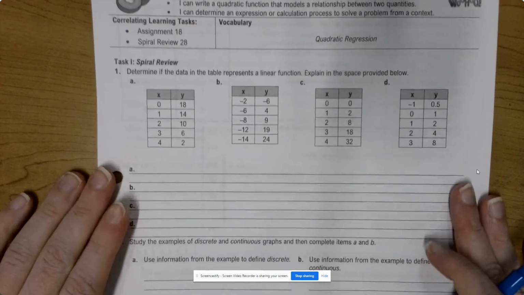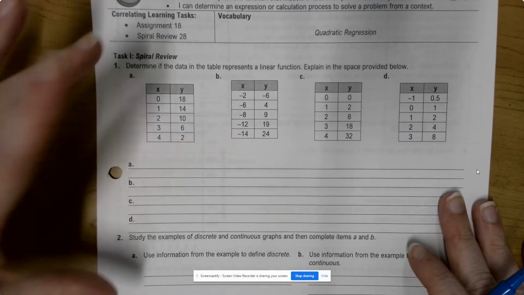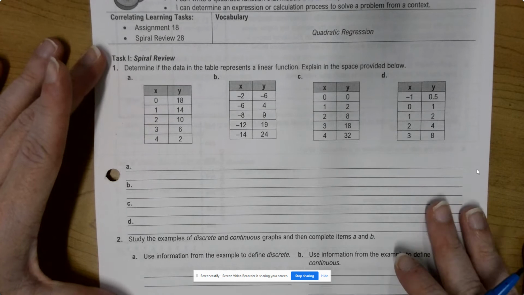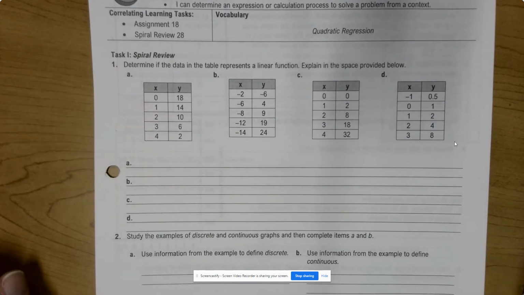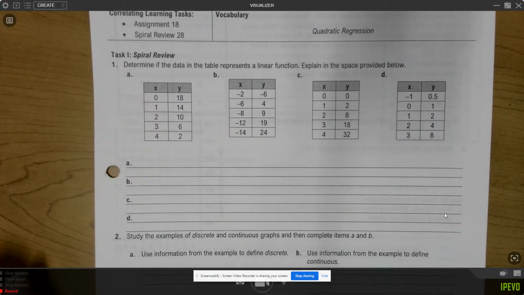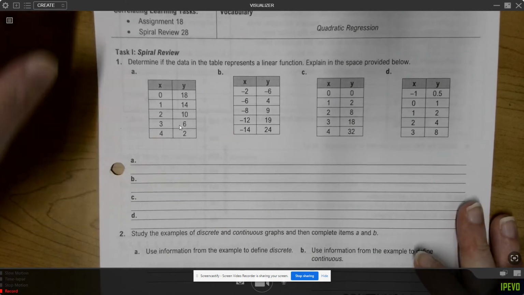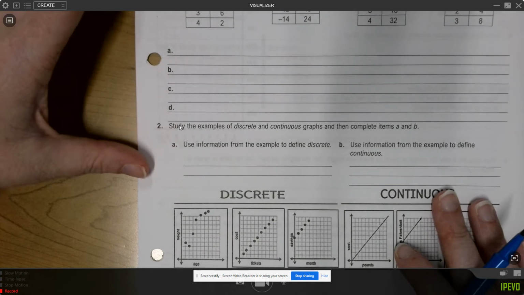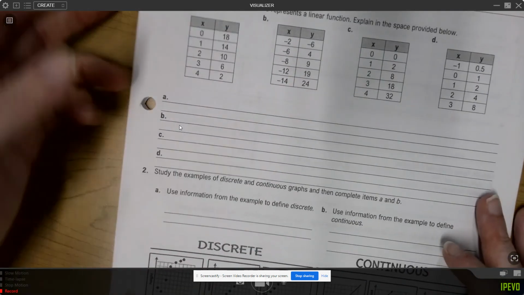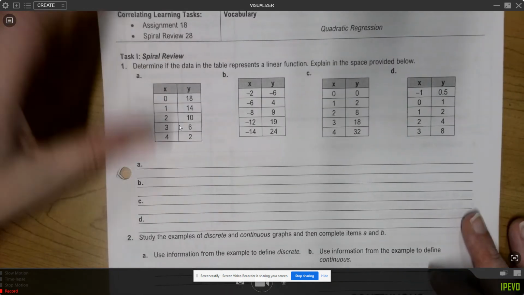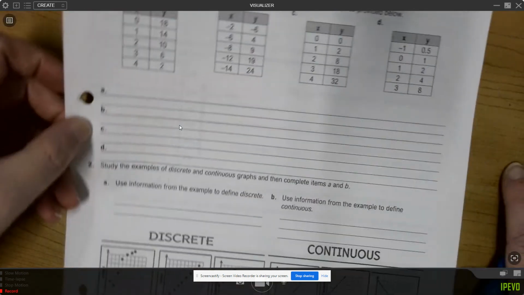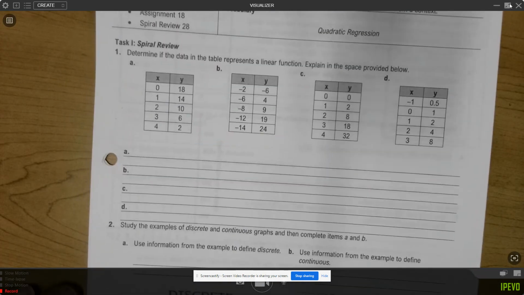The first thing I'm going to ask that you do is try task one, the spiral review. You should not need me to do a whole lot with this. Take some time to pause the video and try the spiral review. That would be task one, just numbers one and two: the four tables and then the discrete and continuous data. So go ahead, pause the video, and try that.